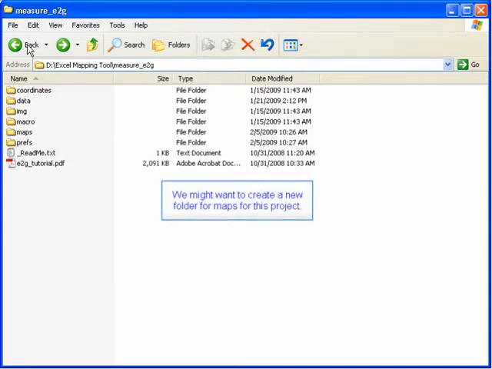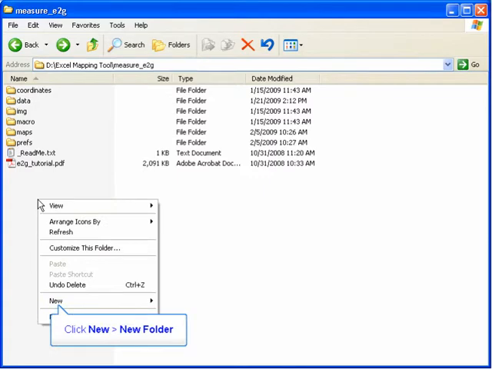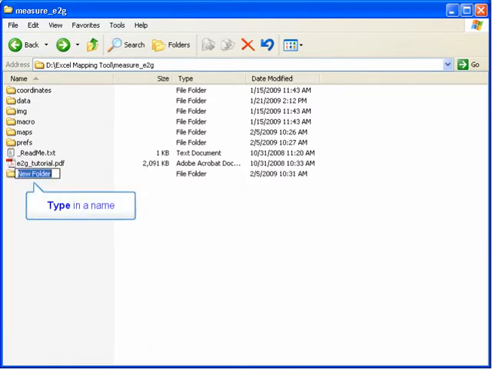We can use the default directory, Maps, as our map location. However, we might want to create a new folder for maps for this project. Here's how you can do this. Right-click the desktop, click New, and then New Folder, and then type in a name. We'll call ours Ethiopia Aid Maps.